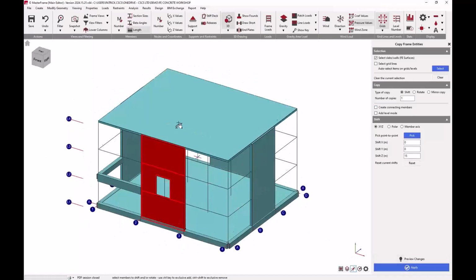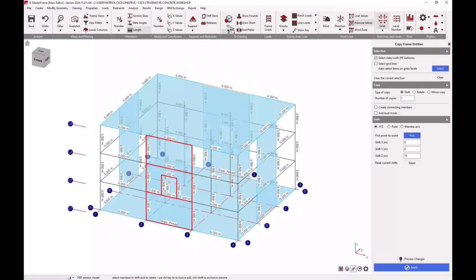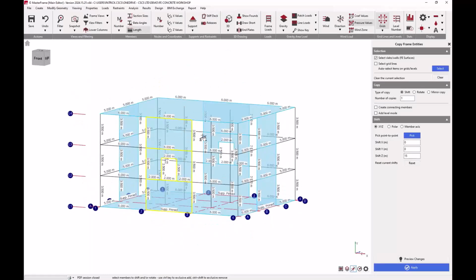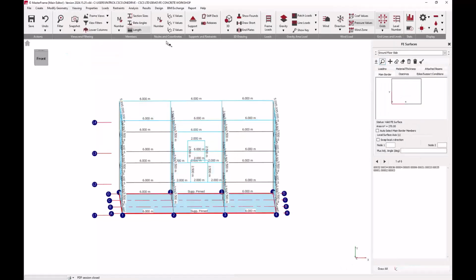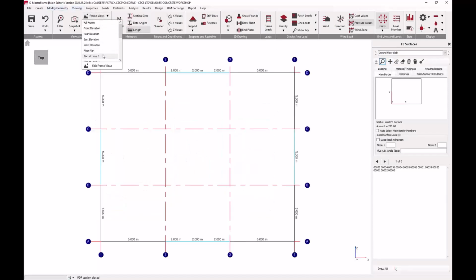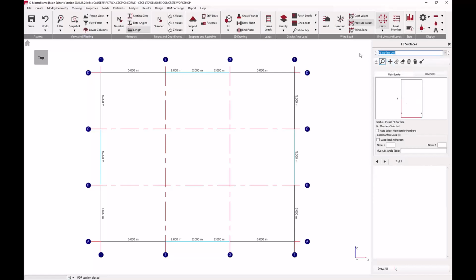So if I turn on 3D there, I haven't actually specified properties for our columns, and then we're going to use these boundary elements for our first and second floor slabs. So let's go back into our FE surface dashboard. We're going to create a brand new first floor slab. So within our FE surfaces dashboard, we'll go to frame views, plan level 1, and add a new group. And we'll call that first floor slab.